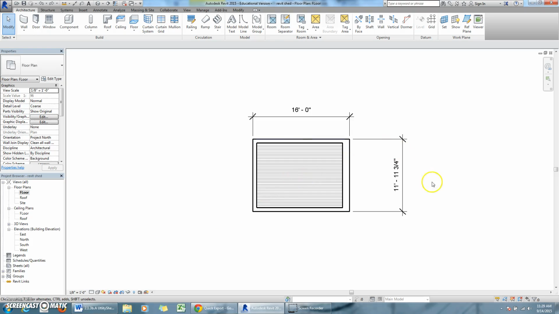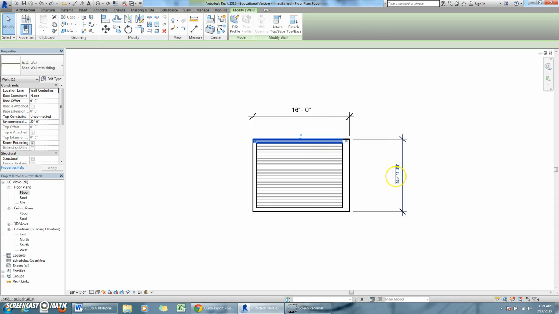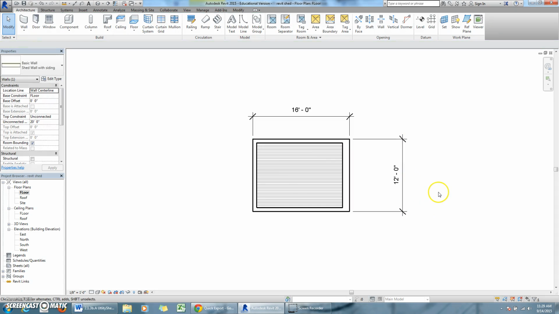Alright, so the next thing we need to do is adjust this 11 and 3/4 inches back to 12 feet. We're going to do that by clicking on the wall that we want to move out, and then this turns blue, and we can change that to 12 feet. And press enter. And that adjusted that. The next thing we're going to do is to add our doors and windows.